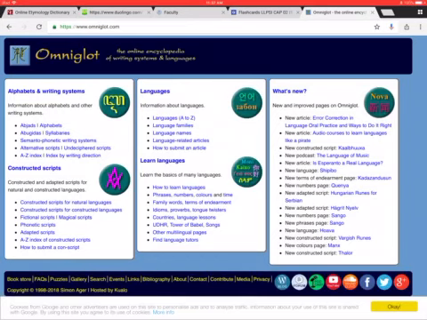You have a language section with different kinds of information about languages, so you can look at language families, the names of languages, you can view articles on it. There's a Learn Languages section, and then there's a What's New section where they have a conglomeration of new material that's been added recently to the site. So let's just take a look at some things.